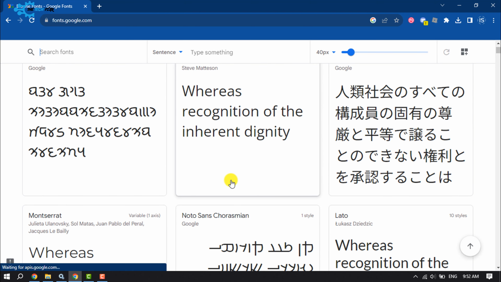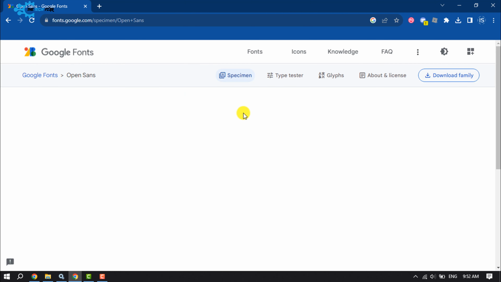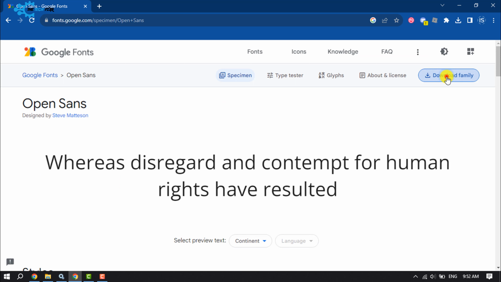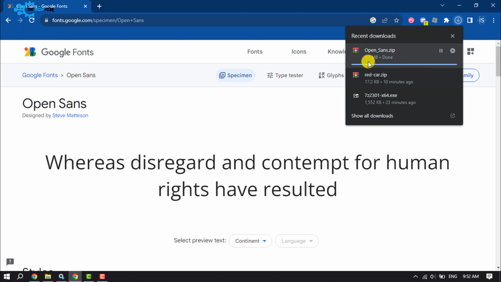Then all you have to do is just click on the font, click on download family, and the font will be downloaded.